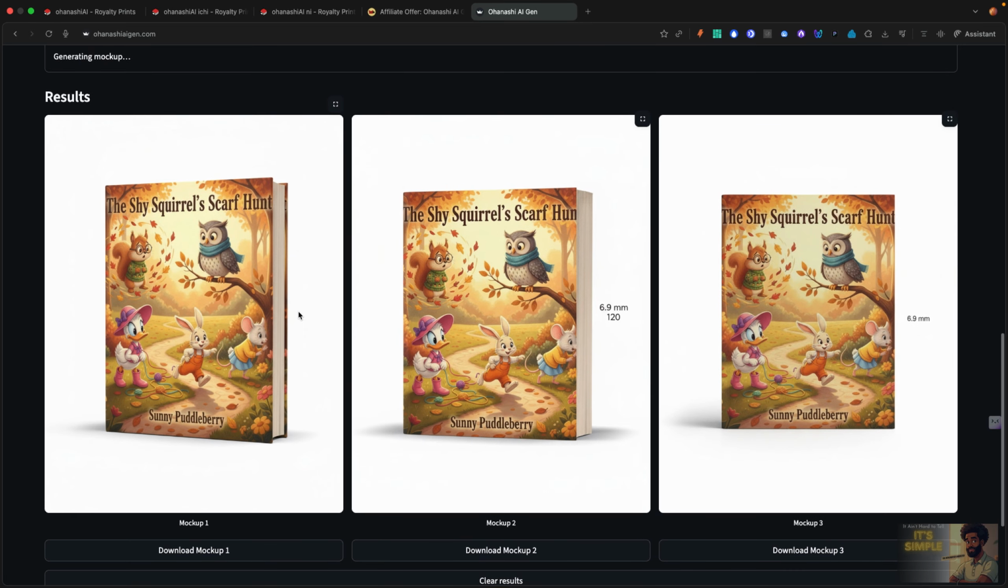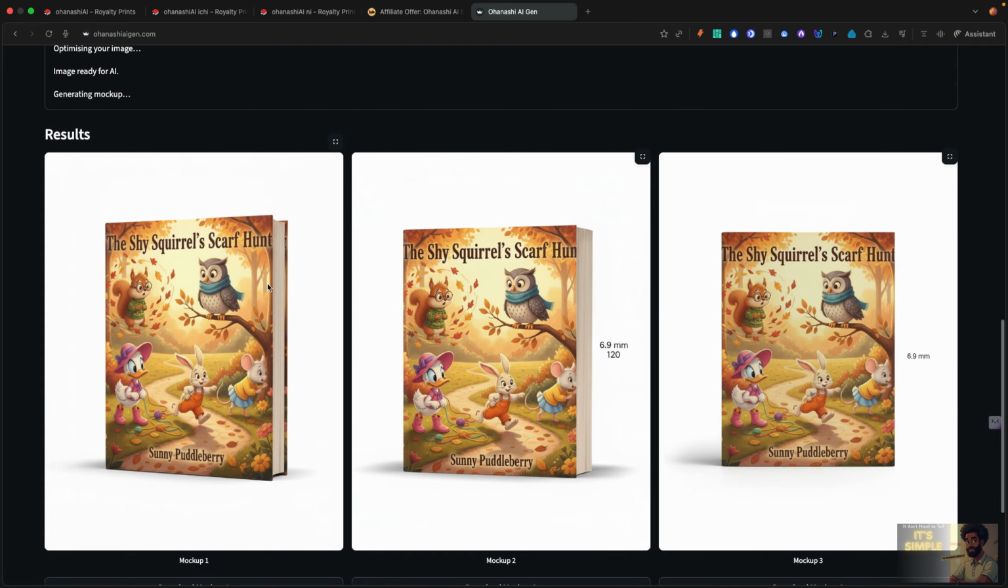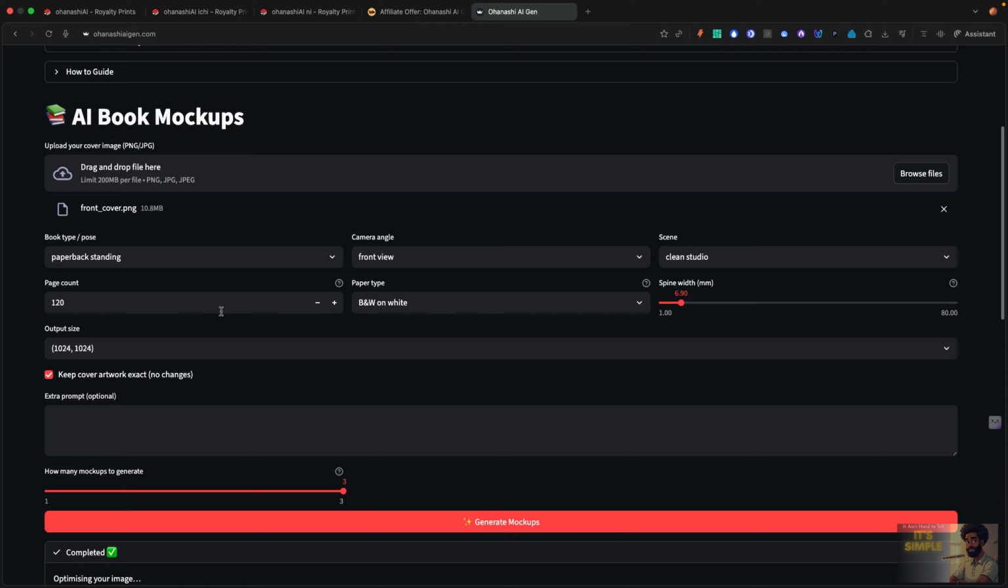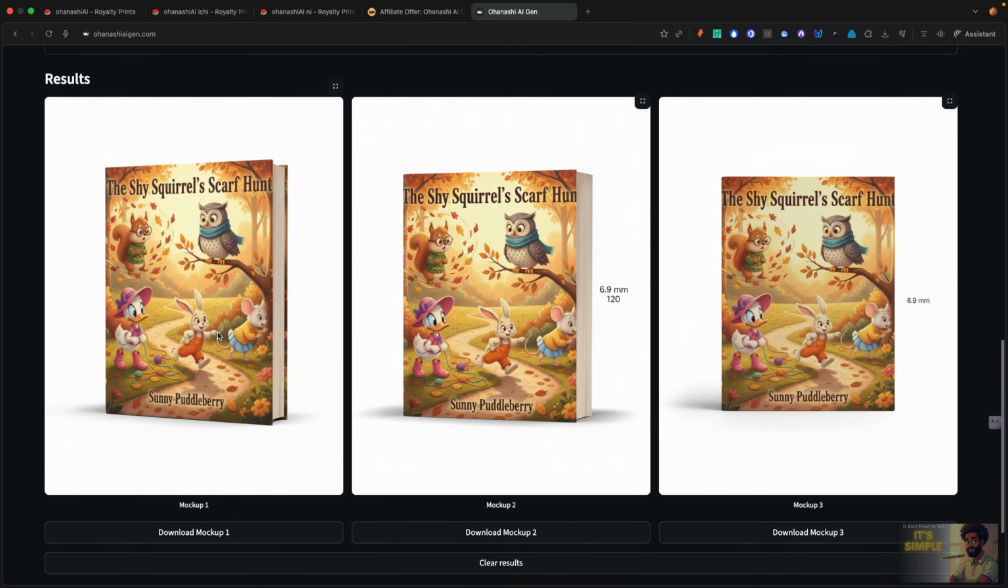So here we have 3 different mockups. We have our book. Did I pick hardcover? I picked paper cover. I don't know why it has a hardcover. But as you can see, it took our cover and beautifully made these mockups in 3 different versions. I like this one, even though it kind of looks like a hardcover. I like this one.